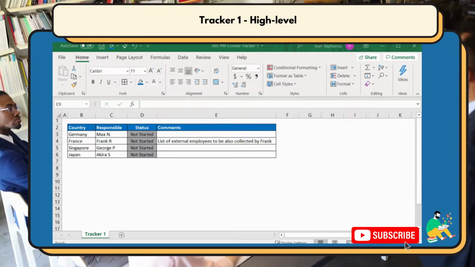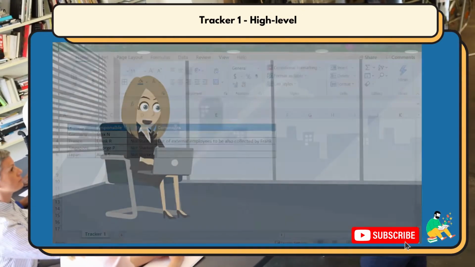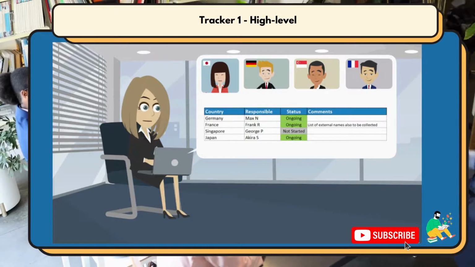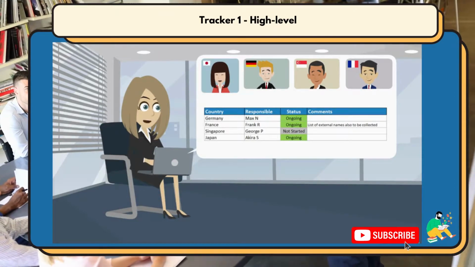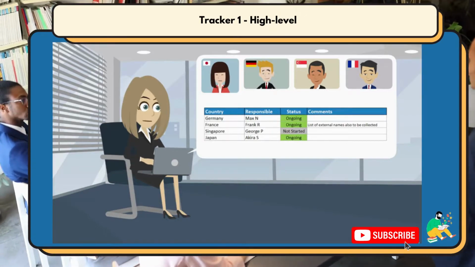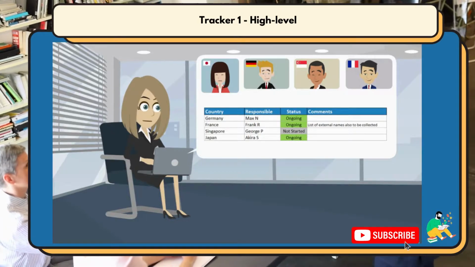Alright. This may be a simple table, yet it is quite effective. In your next project meeting, you present it, and all team members can see it. You are well in control of the status, and Max, Frank, George and Akira now know very well that their work is important for the project and the progress will be monitored.